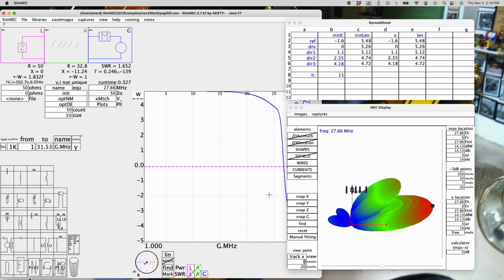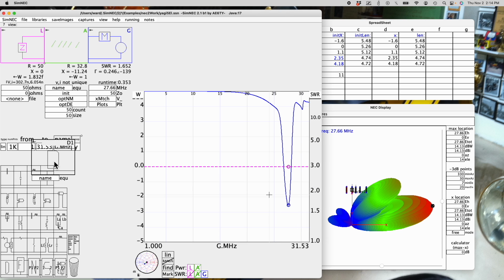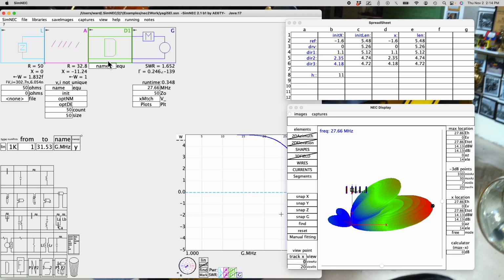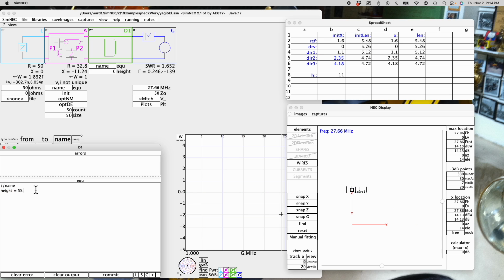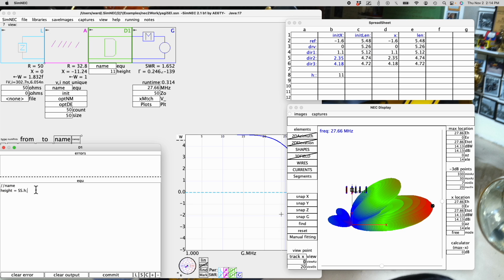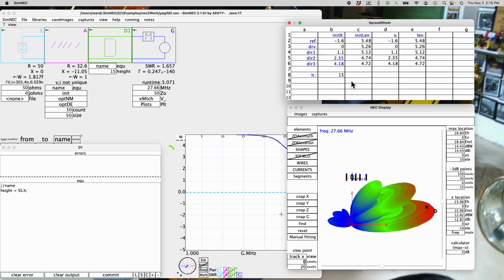So let's play with this a little bit. Let's add a daemon block. And inside that daemon block, let's access something inside the spreadsheet. So we could say height is equal to the spreadsheet H cell. And we can see that it's replicated. And if I change this number, it changes here. And likewise, I can set it back.